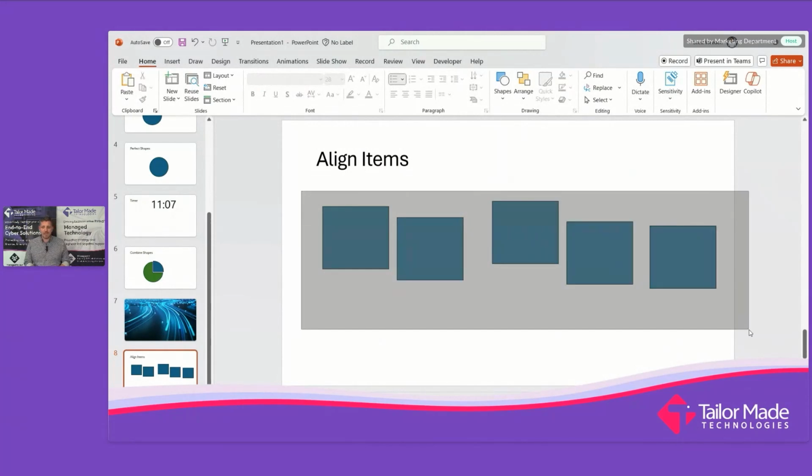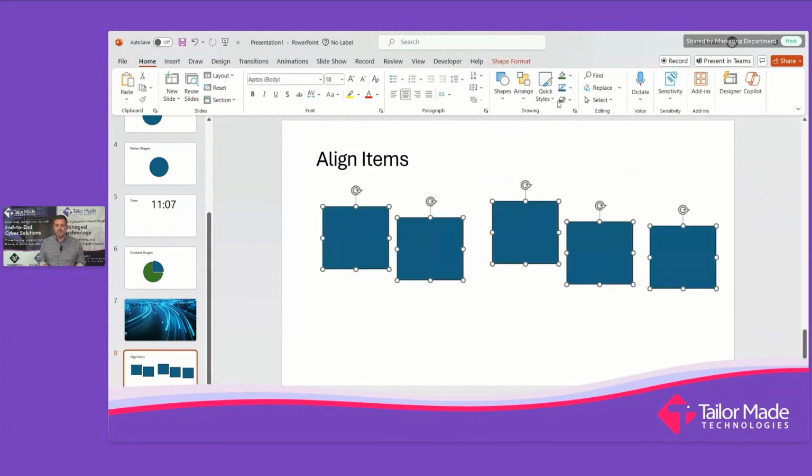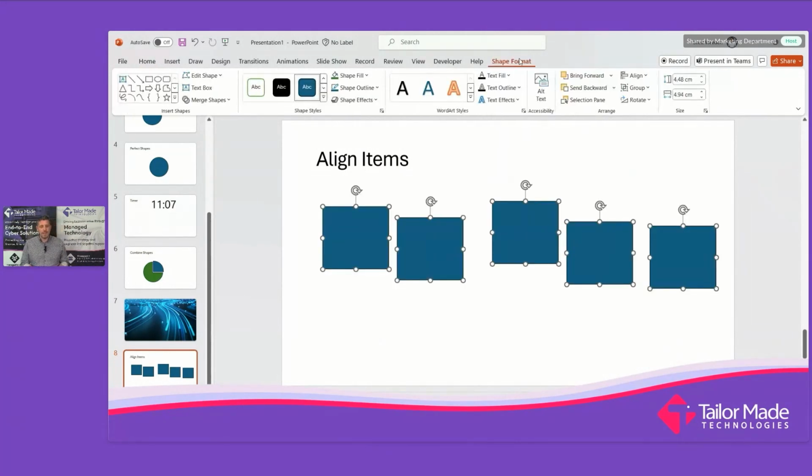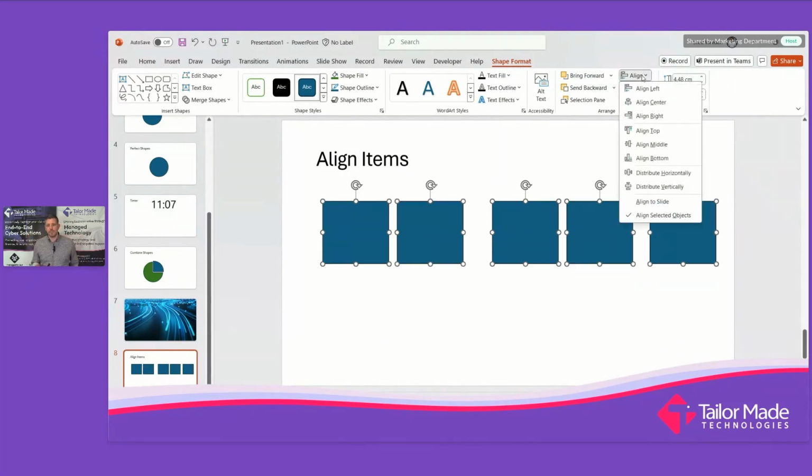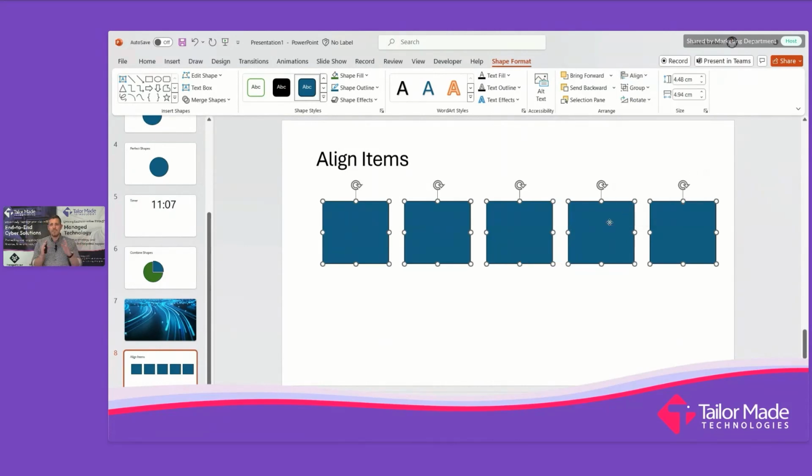We do that by selecting all the items we want to align, and we go to Shape Format, and then we go over to Align, and we start with Align Top, and instantly they're all the same alignment at the top. Then we can distribute horizontally, and now they're all evenly spaced.